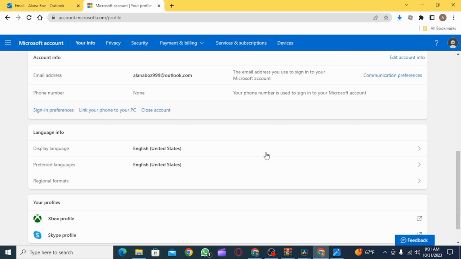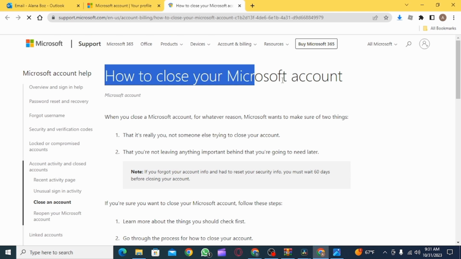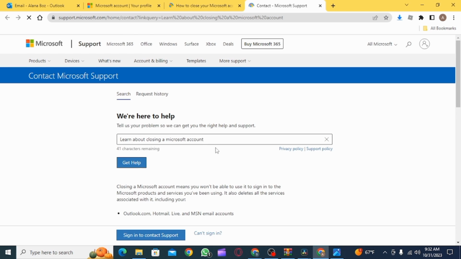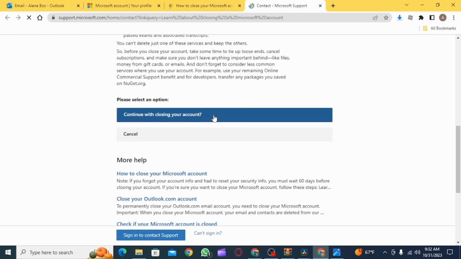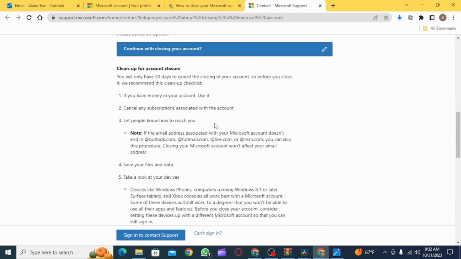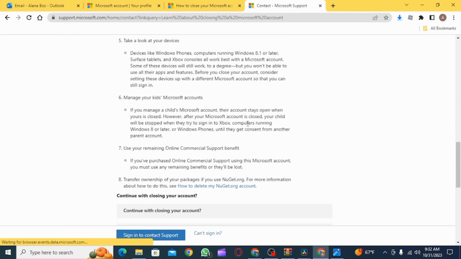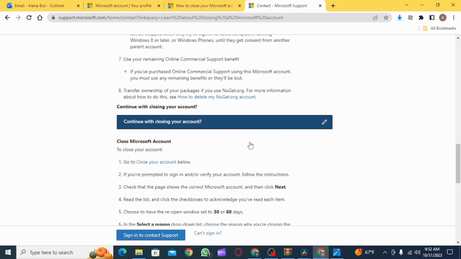Now scroll all the way down and you're going to find Close Account option. Click on this option. And now go through all of this. Scroll down and click on Continue. Once you click on this option, scroll down over here and now click on Continue with closing your account. Once you click on this option, scroll all the way down again. And now click on Continue with closing your account again.